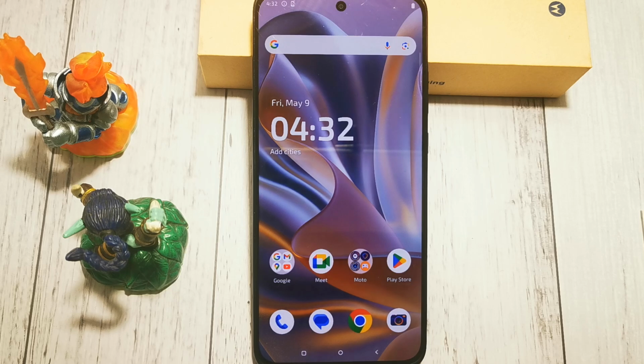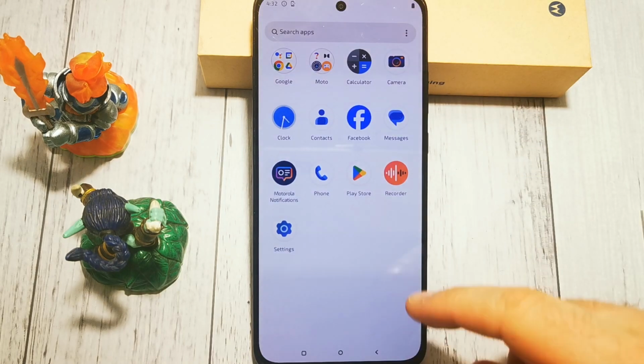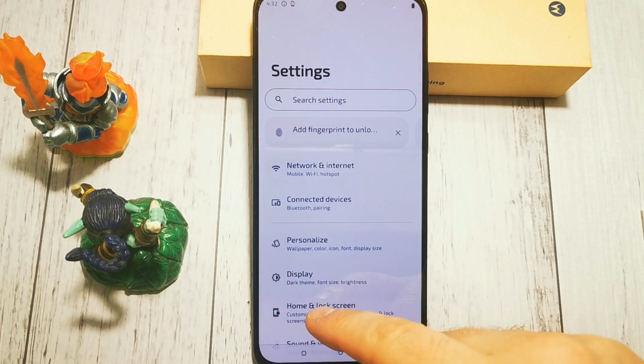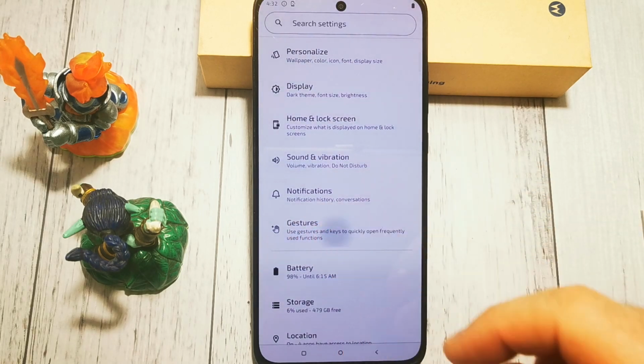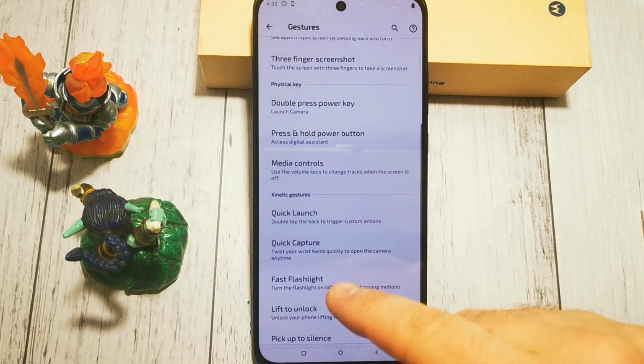Today I will show you where to find the option and how to change the quick capture camera to the front camera in Motorola Edge 15 Neo phone. So where to look for this option and how to change it. First of all, we need to access settings. Then in settings we need to open gestures options menu.